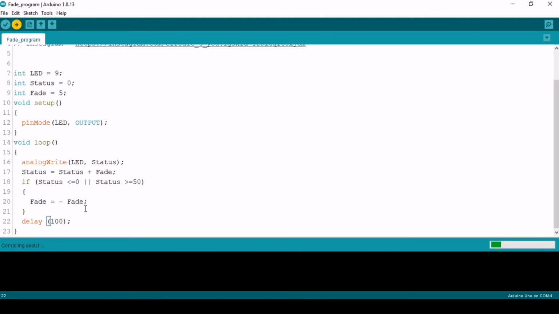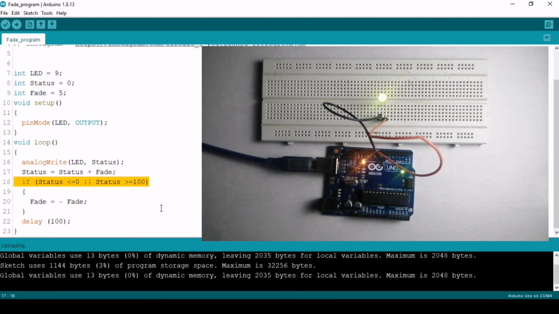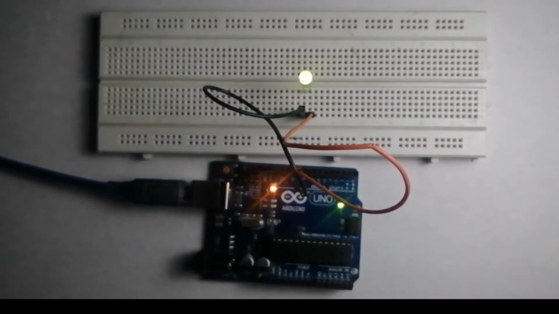Now let's try to make some changes in the status limit. So we will make the status limit 100 and we'll upload the program. Here you can see the clear fade. That is, the LED is turning on and off with a delay of 100 microseconds and a fade amount of 100.